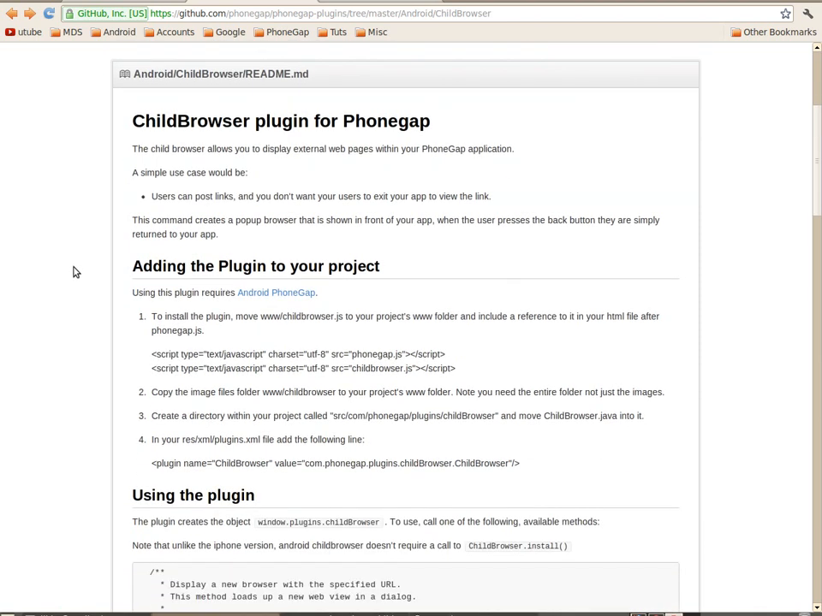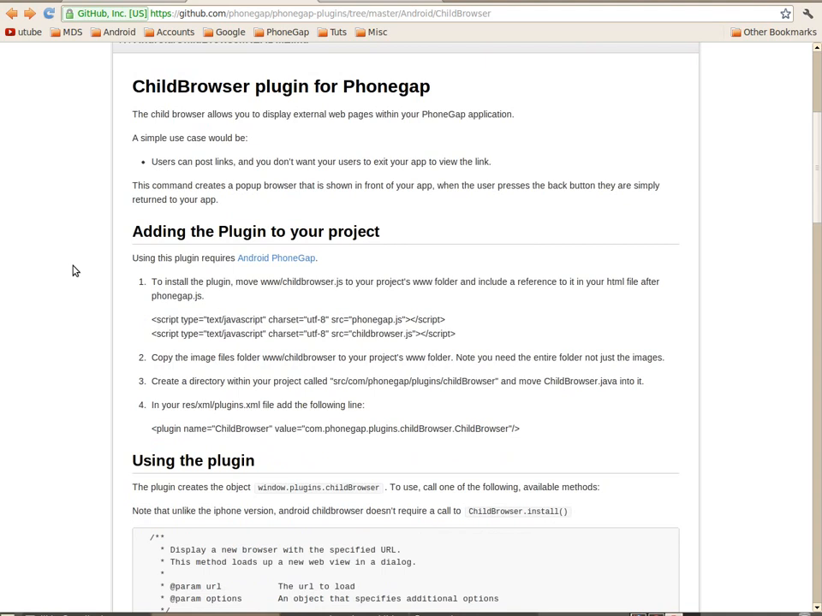As we can see from the README, the ChildBrowser plugin lets you display external web pages within your PhoneGap application. It will create a pop-up browser that is shown in front of your app. When the user presses the back button, they are returned to your app.